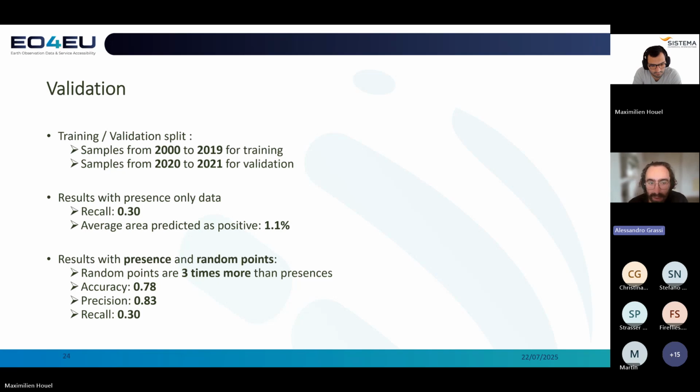Here a note on the recall that is 30%. This is because, as I was saying before, we use a threshold of 0.9. So it's a very strict threshold, and so we are able to recognize 30% of the findings, but predicting only 1% of the area. So we have a very targeted output.